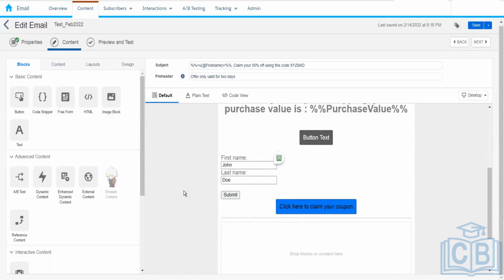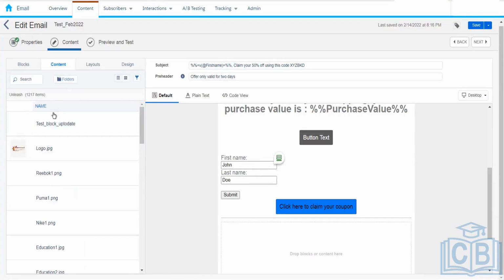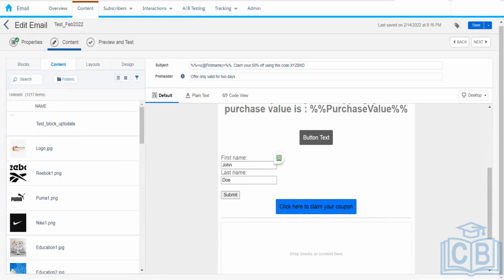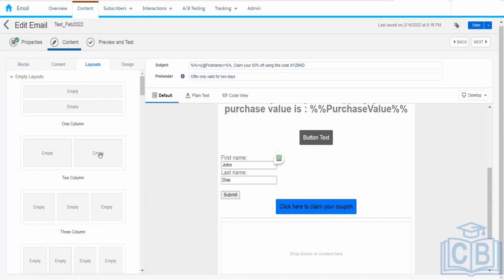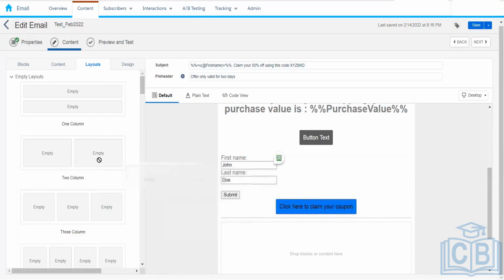Perfect. That's all in the email template; we have spoken about all of them. When I go to content, I'll be able to see all the freeform images that I have. If I just have to use them, I can drag and drop them into the email directly. When I go to content, here I have the layout. Suppose I would like to add two of these empty blocks into the template, I can just drag and drop them. Then two empty content blocks will be added when I drop them.